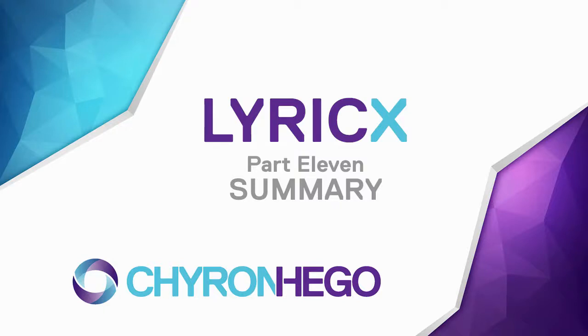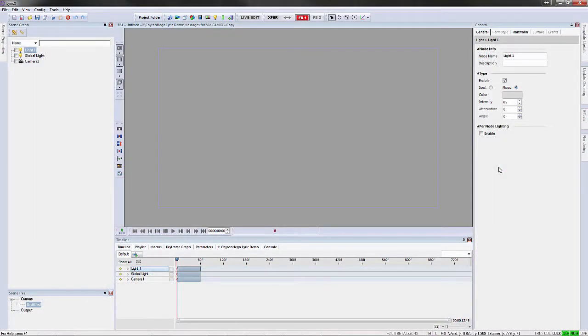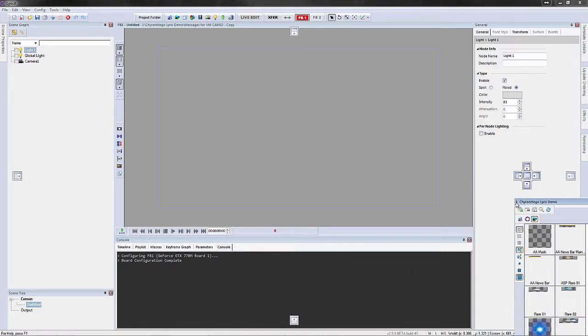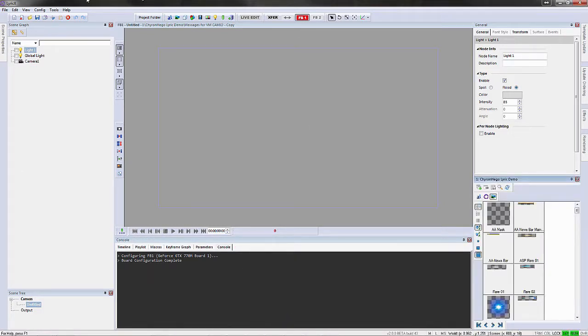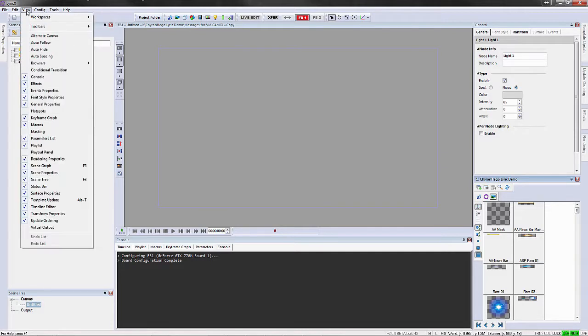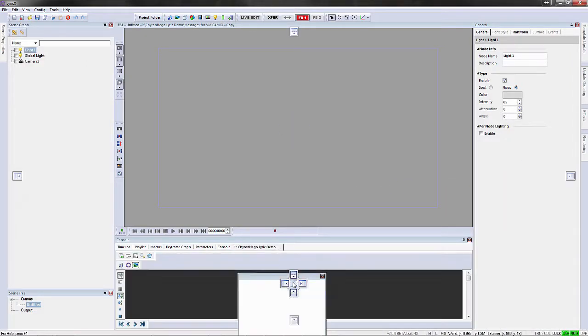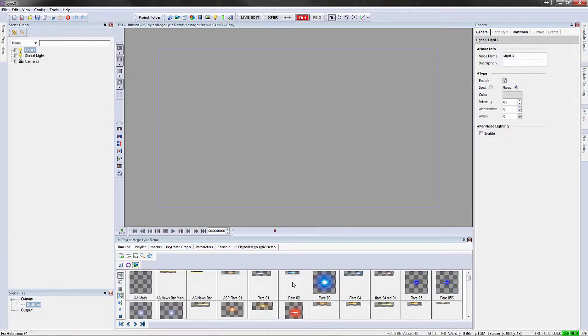In part 11, I'm going to summarize all of the tutorials we did for LyricX. So first of all, we have a new user interface with docking panes. So it's very easy to take those panes and dock them wherever you would like and save them as your personal workspace. Now I like my browser down at the bottom, so that's where I'm going to leave it.